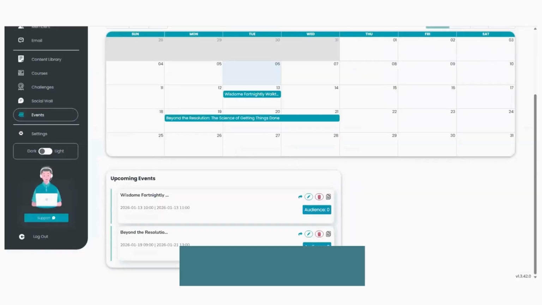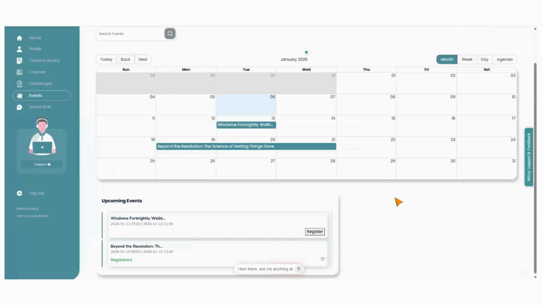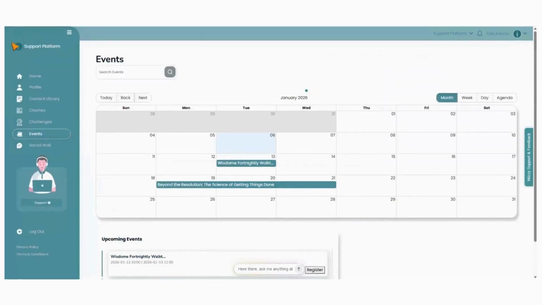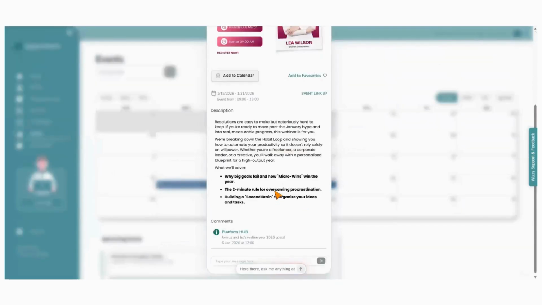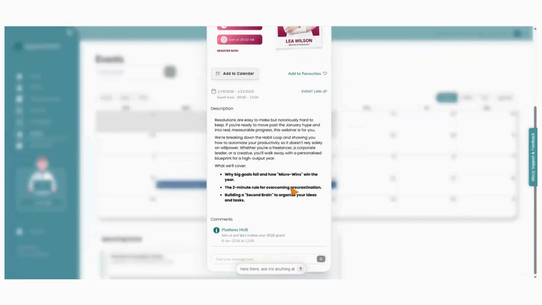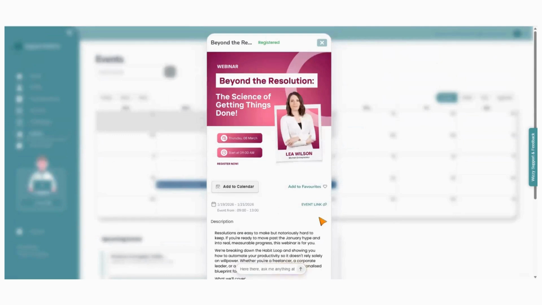Right? And if we go back to the event as a member this time, right? I'm going to click on the event name. I can actually click on the event link, and it will take you to the recording of your event.